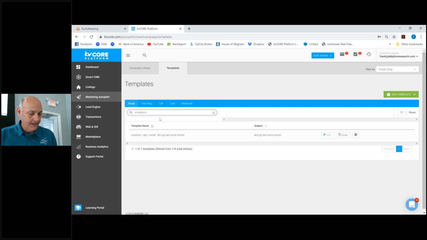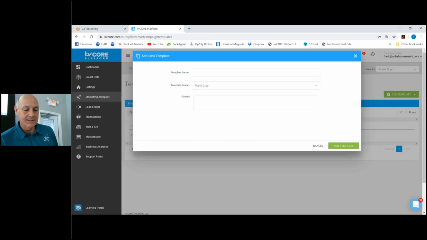So I can access this message anytime I want. So now I want you to go back to Add Template again. Click the green button on the right. Scroll down past email to SMS template. This is a text message. Give it a name. Investors. In my case, day one text. And what am I going to title it? Same thing. Let's go see some homes. You can do anything you want. And then you type in the content of your message.